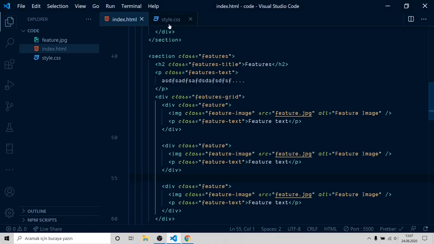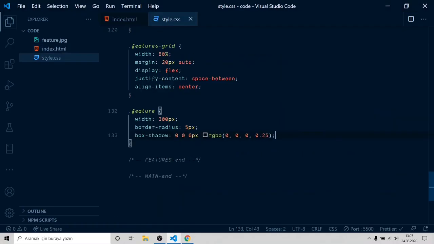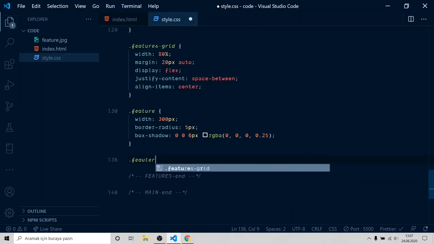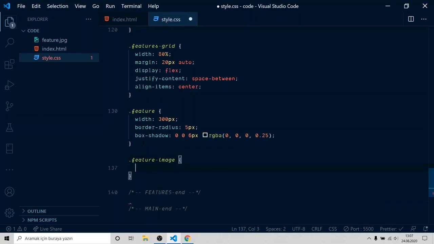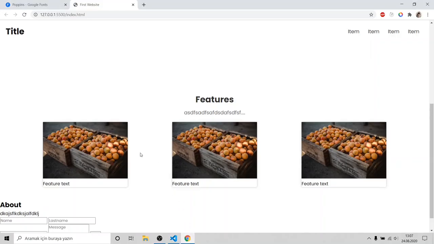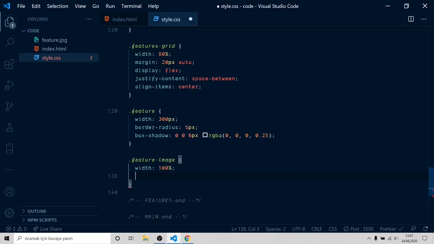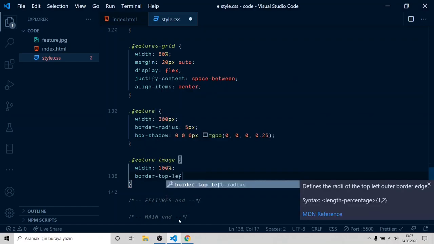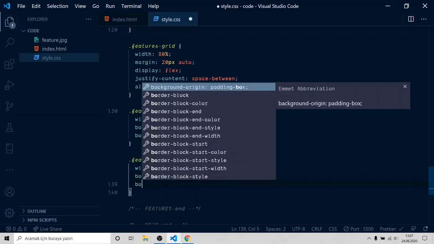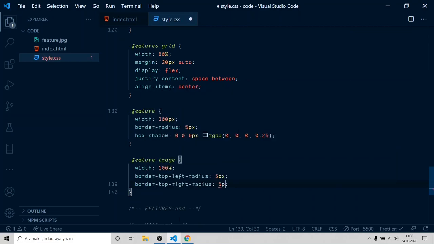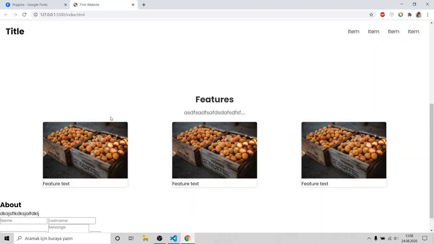To fix this issue, what name is it? Okay, we can come here and type feature image. Width will be 100%. Yep, it's fixed. But we should give corners a radius to make it smoother. But only for top. To do that, border top left radius 5 pixel, border top right radius, it will also be 5 pixel. Yep, our borders are now round.